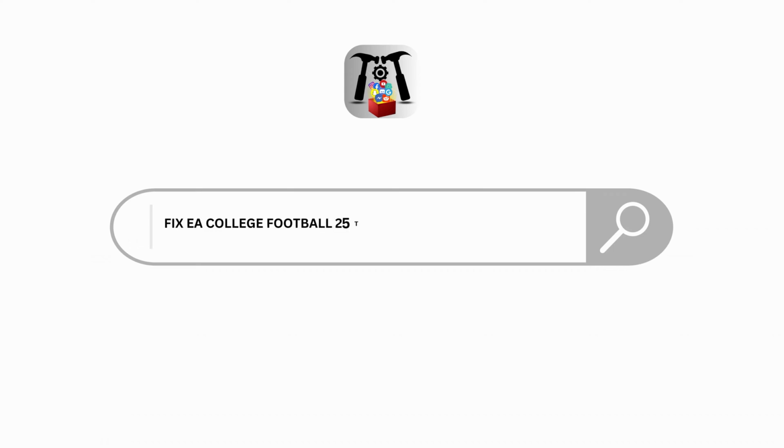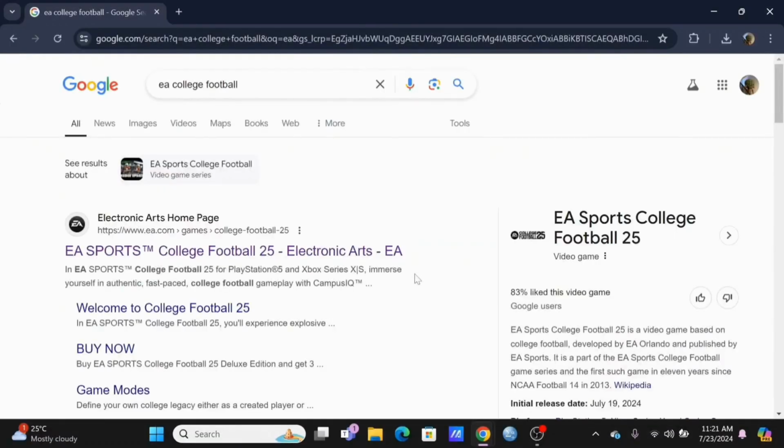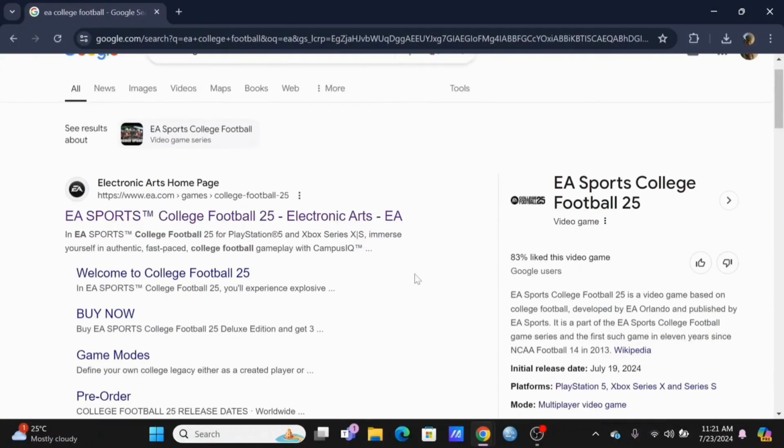How to fix EA College Football 25 Team Builder logo not loading. Welcome and let's get right into this tutorial.